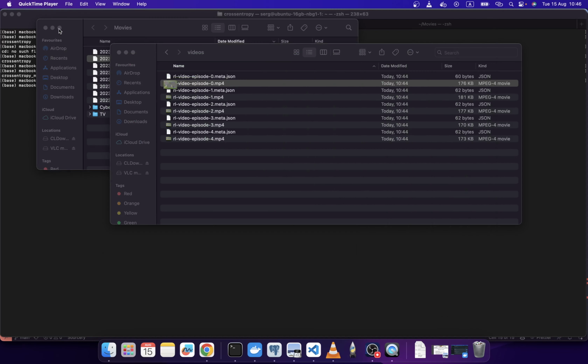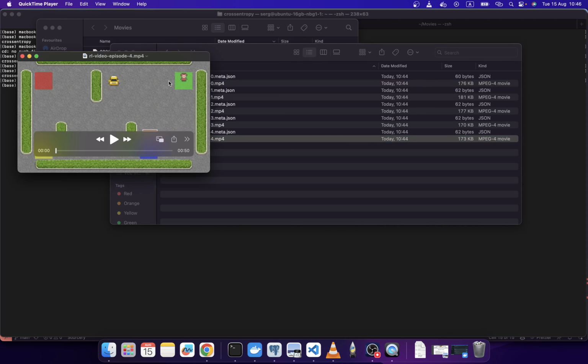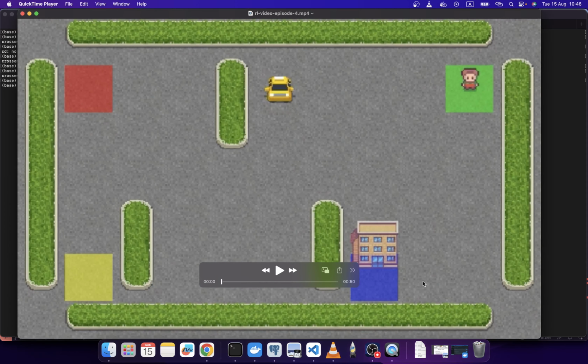Let's do another example. I think it will be the same. 50 seconds, because it is the time limit for this game. So let's go. Random walking. Okay, it reaches the building, I'm trying to get this passenger, but goes outside again. Okay, it's not working.